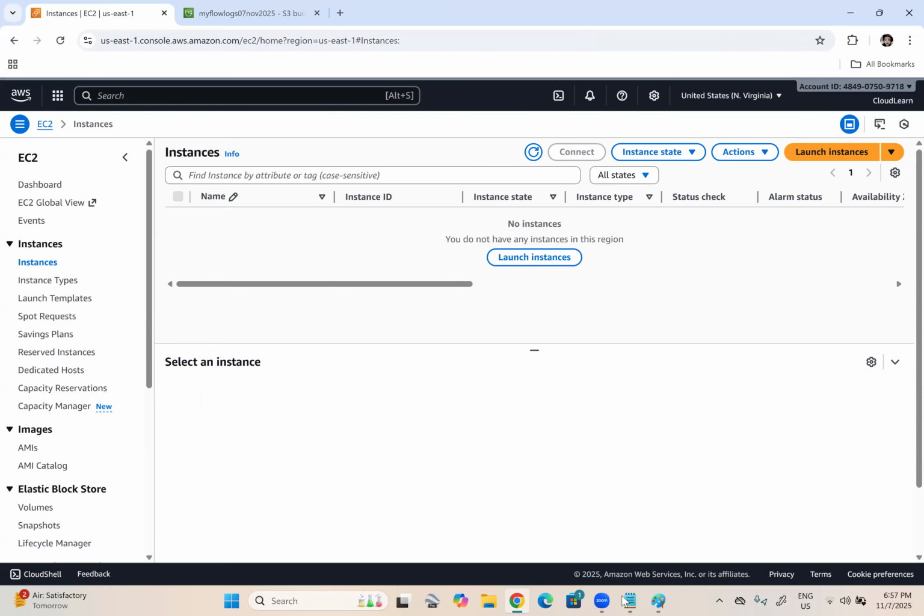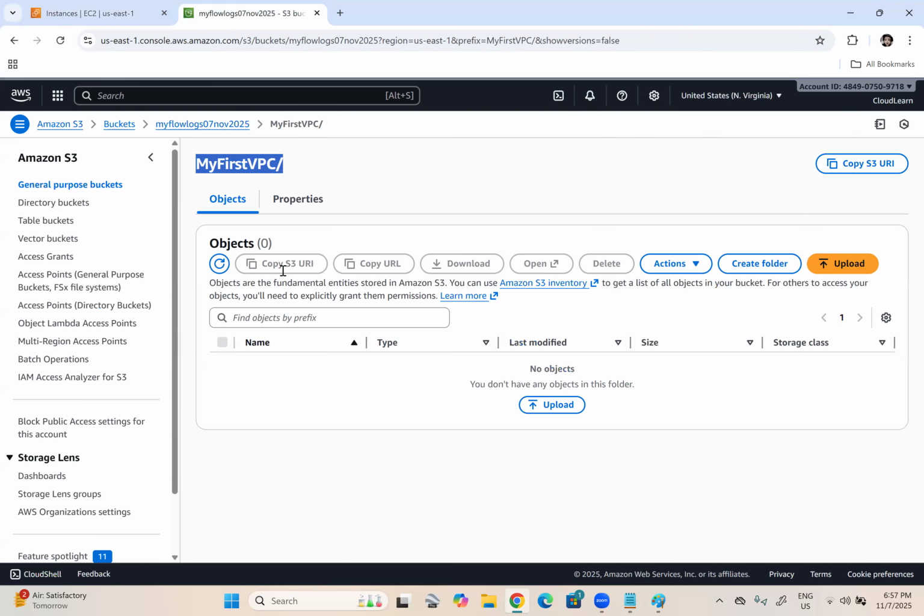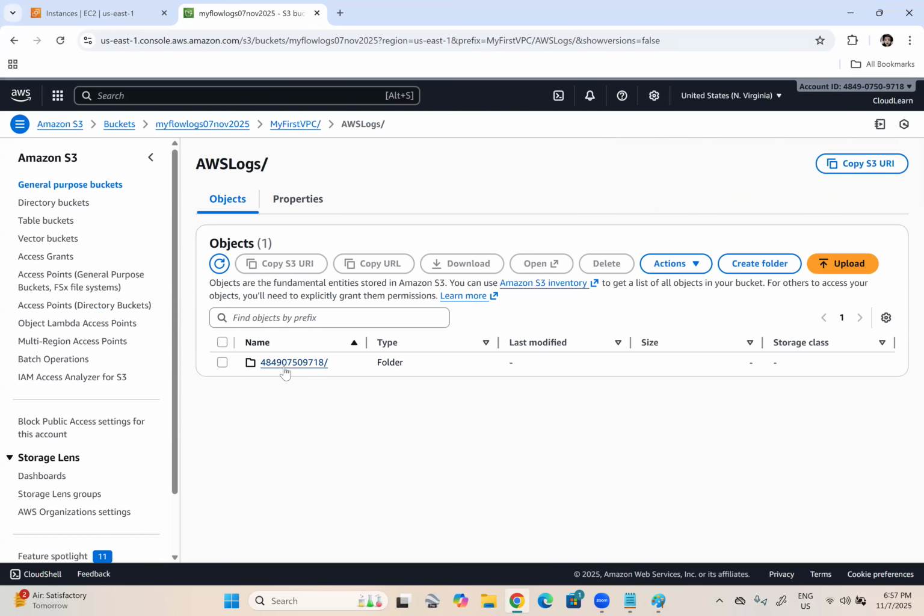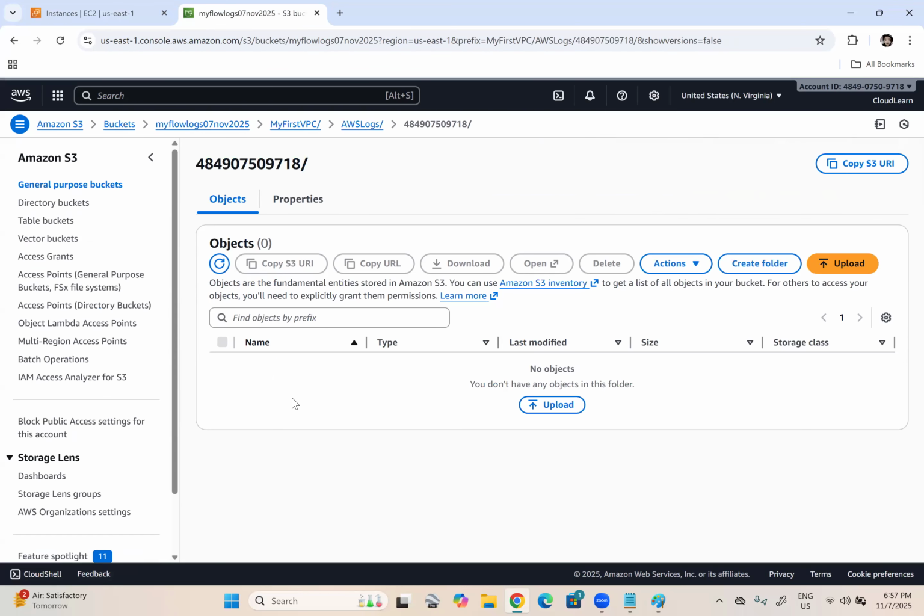Okay, right. So if I go to the S3 bucket, here you will see the information about the flow logs and all. The moment the traffic has been initiated, see here, AWS logs. This is your account ID. No objects because there is no traffic.